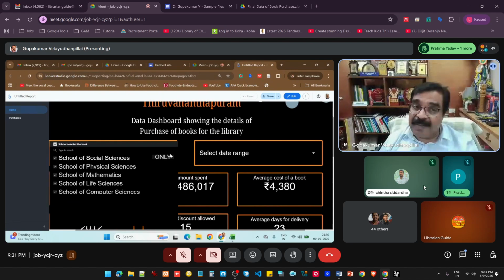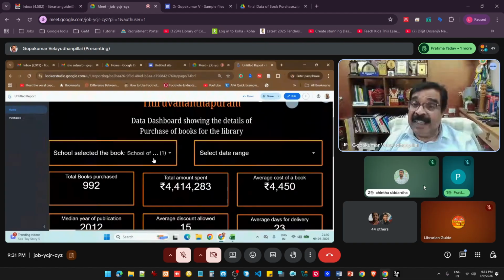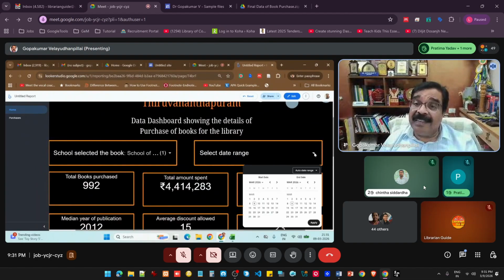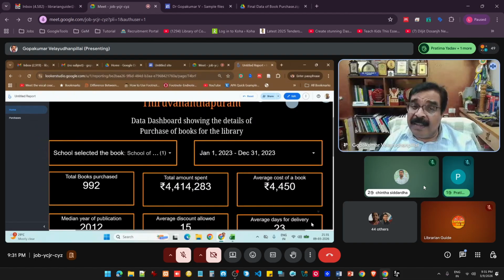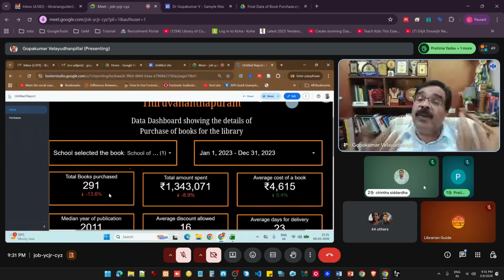There are several other controls possible. So when you select one particular school, the entire visualization changes. If you select this and say I want it only for a particular year, you can select that year like this, and then 2023 December 31st, apply. So only for one school, this many years, what is the selection? That's it. So this way analysis is possible the way you want it.